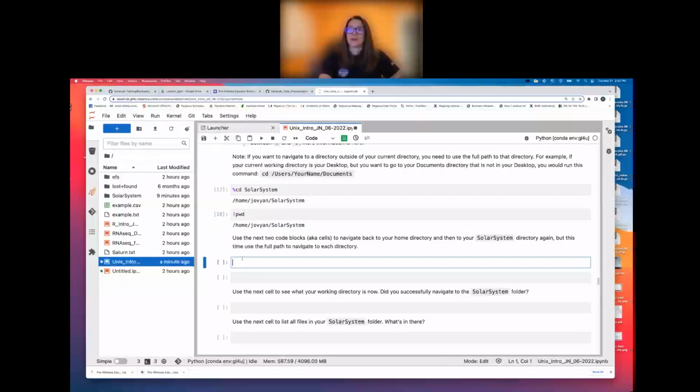I'm going to set up a poll question, and I want you to copy and paste two commands in this poll. The first command would be how you would change directories back to your home directory using the full path, and then how you would go from your home directory back to the solar system directory that we're currently in, again, using the full path. So two commands I want you guys to put in this poll prompt that I'm going to bring up for you guys.